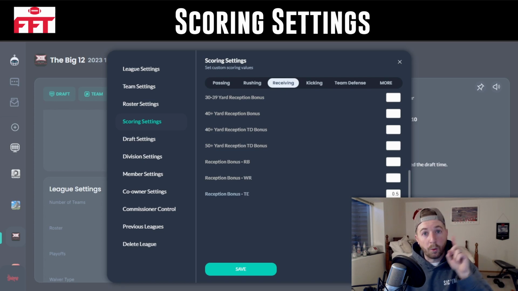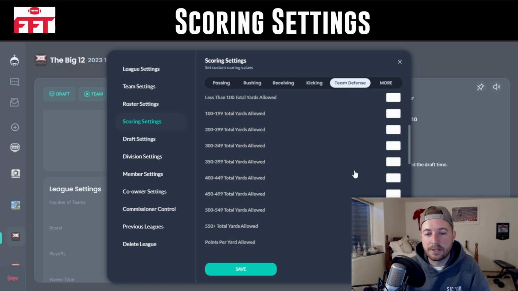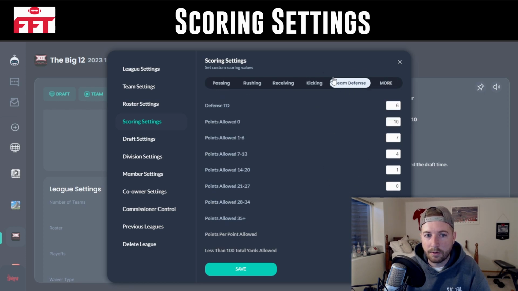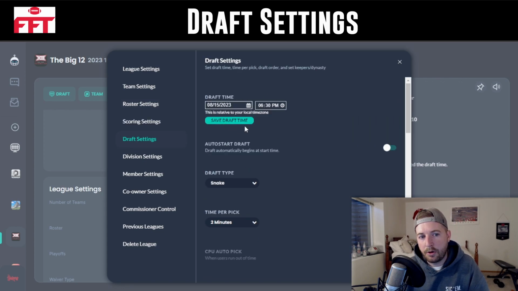Tight ends will now get 1 full point because of this additional half point I'm adding. Kicking, team defense, it doesn't matter for my league because no one's drafting a kicker or a defense. Draft settings. So I put in my draft date, my draft time.